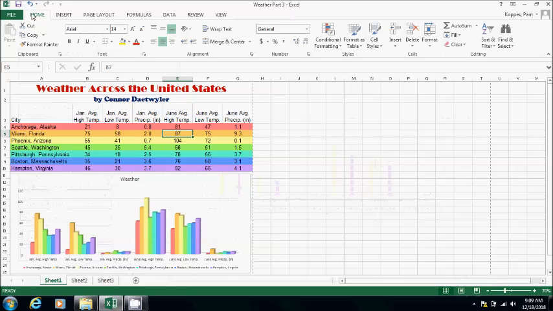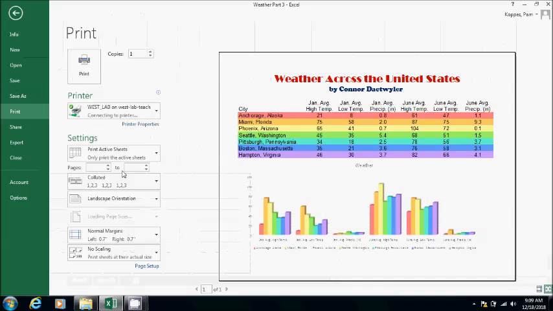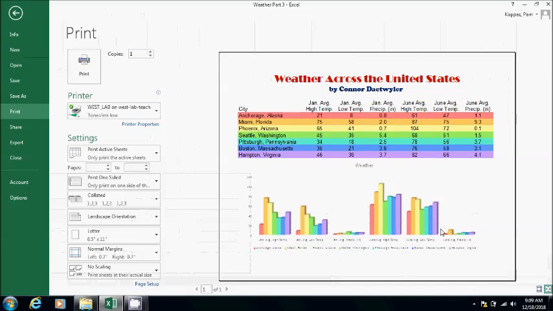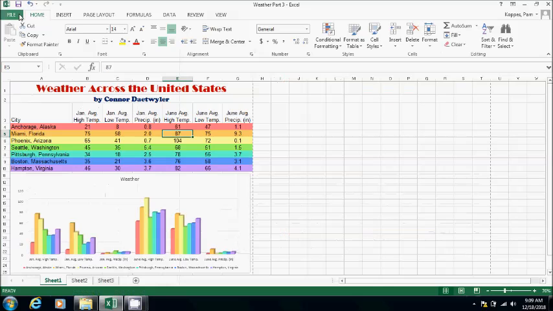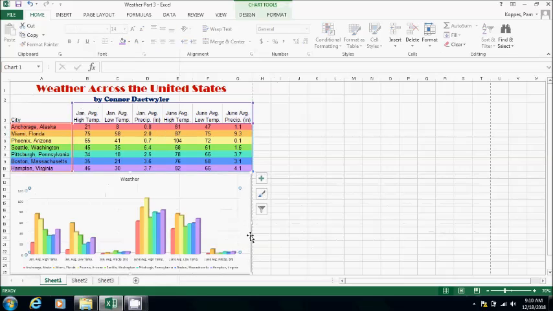I need to click on the data. Then when I go to File Print, I can see everything. It should say page 1 of 1. If it does not say of 1, then you have made a mistake. I'll show you the most common mistakes I see.